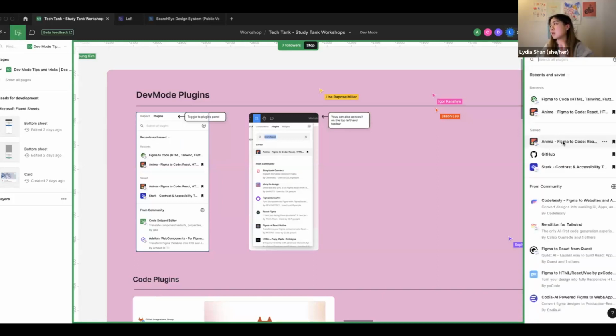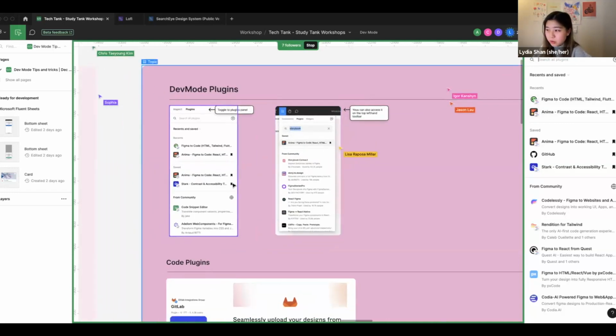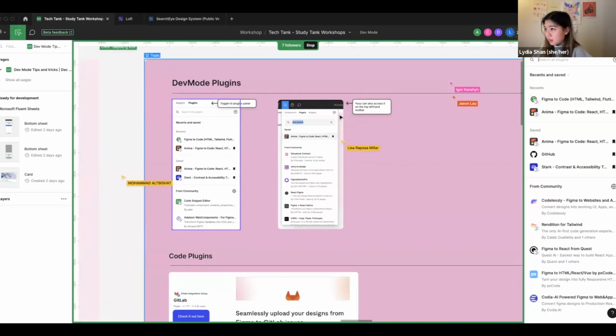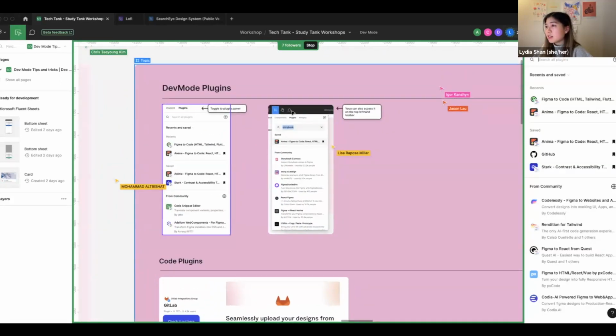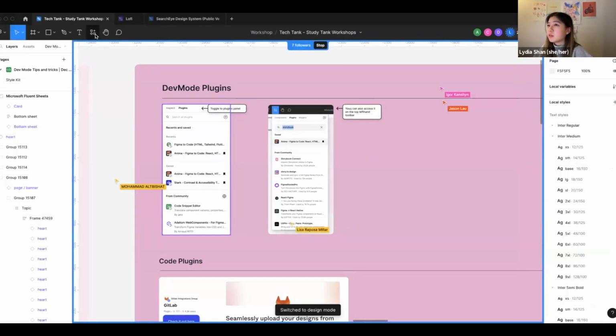All plugins are something that you can explore. You don't really have to download anything specifically. So that's really nice. Some that I like are Figma to Code and Anima. I think that's really cool. You can also access it through the top right-hand corner. If you're in design mode, if you click out into the resources, you'll find the plugins there.